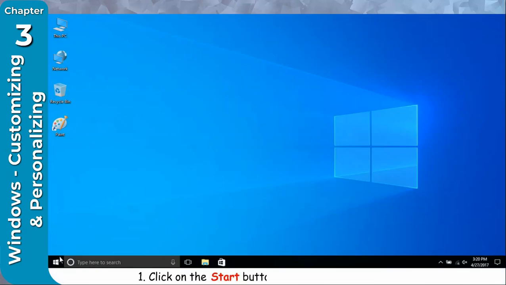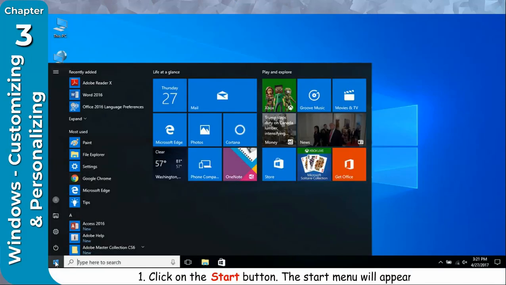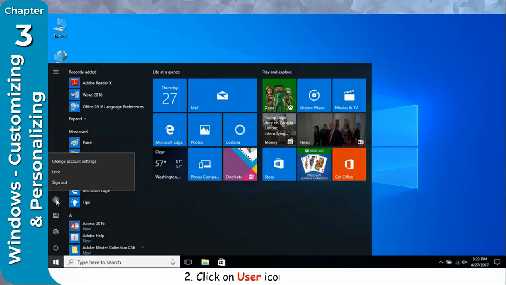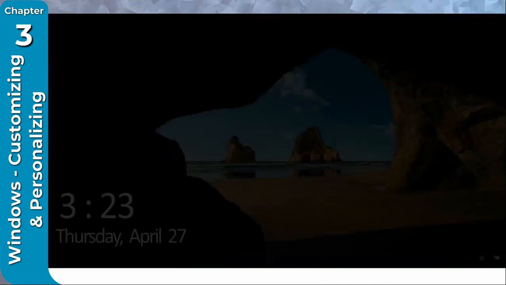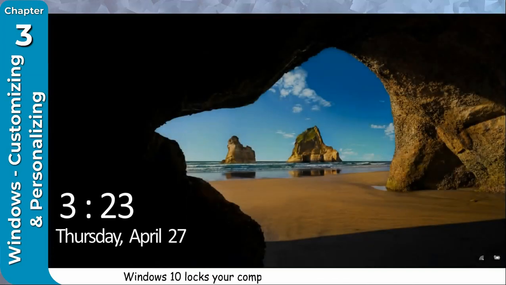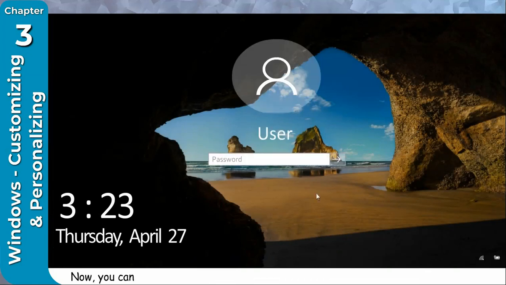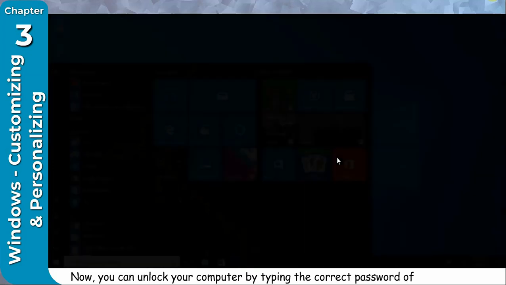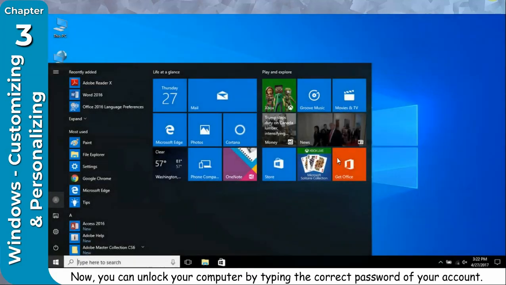Click on the Start button. The Start menu will appear. Click on User icon. A menu appears. Click on Lock. Windows 10 locks your computer and displays the lock screen. Now you can unlock your computer by typing the correct password of your account.